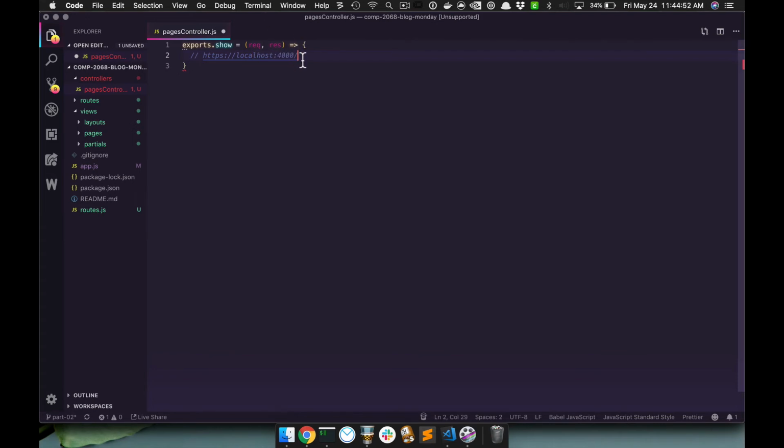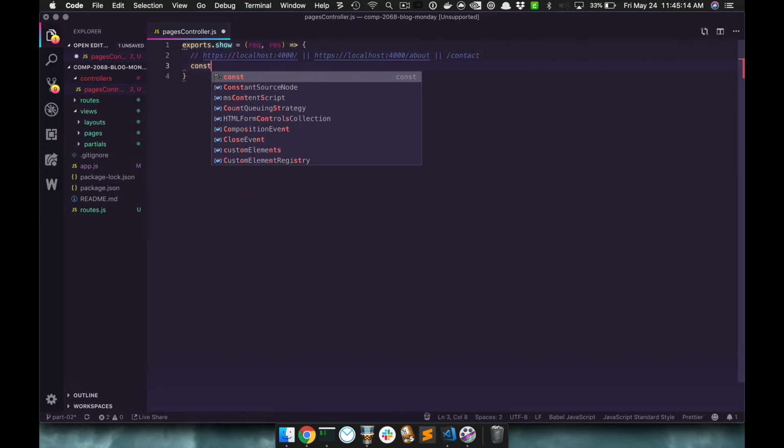Right to there, right? Instead of about. Otherwise, I want it to go to HTTPS localhost 4000/about or /contact. Okay, so in order to be able to do all 3 of those, we need to be able to evaluate the path.